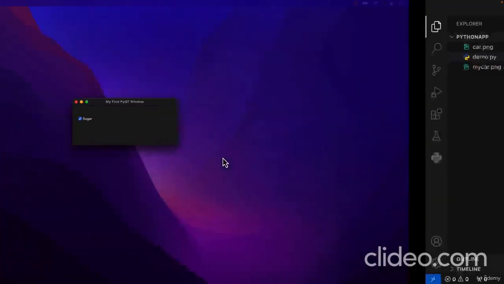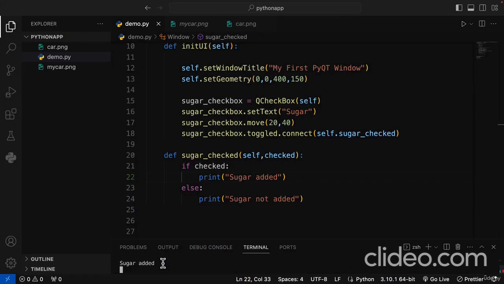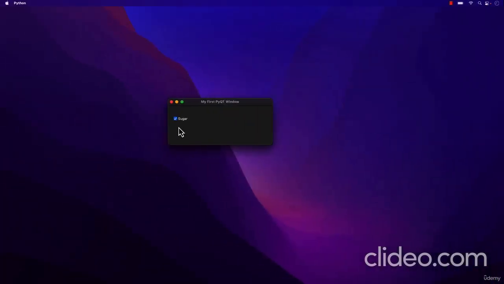Now let's say when we toggle this particular checkbox, instead of printing something to the console, we want to display the changes over here itself.